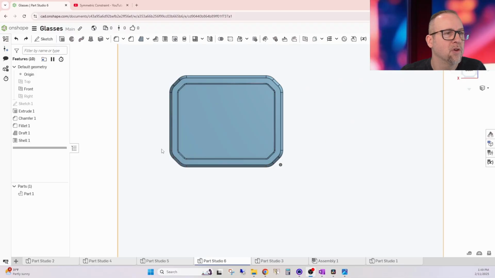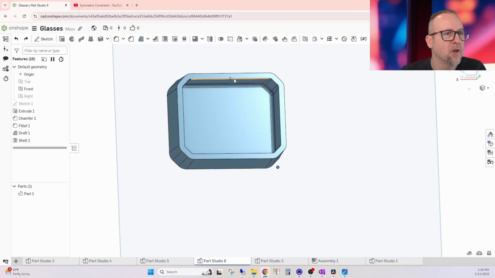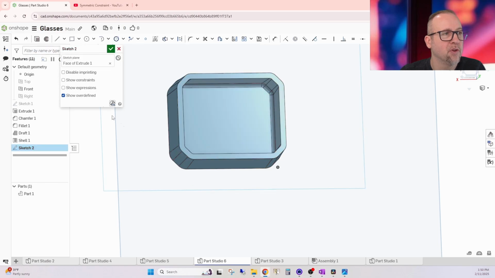To create this rib, we're going to create a sketch, and we would just create one line on the very top here, top surface. So let's take one line from here. Let's say we wanted that line 23mm from an edge, okay? The sketch cannot be solved, okay? It's over constrained, so we can get rid of that 23.